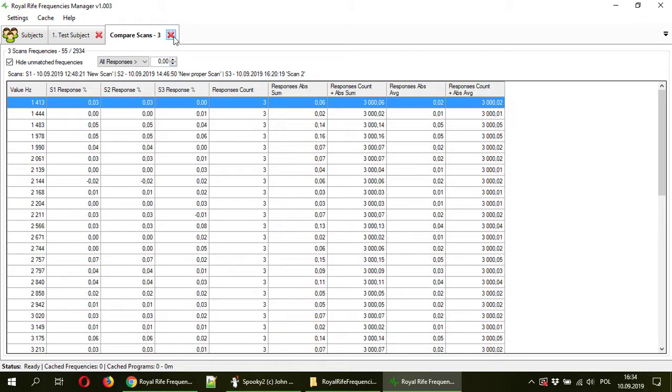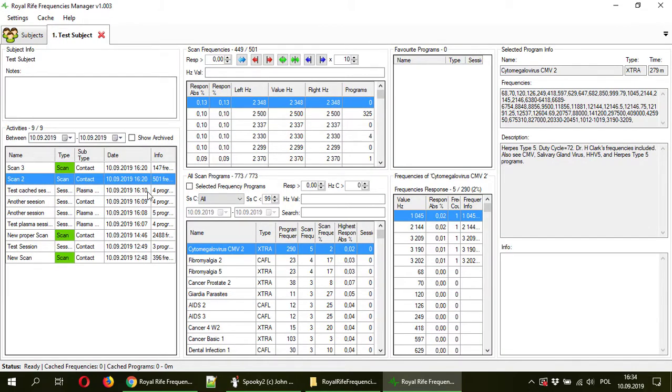So yes, this is how you can compare scans. I hope it will be helpful to you as well. And yeah, that's it for this video.